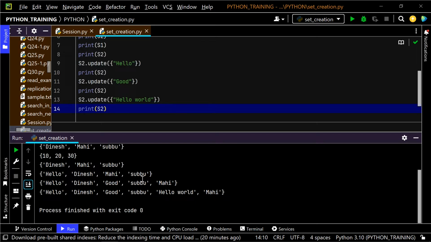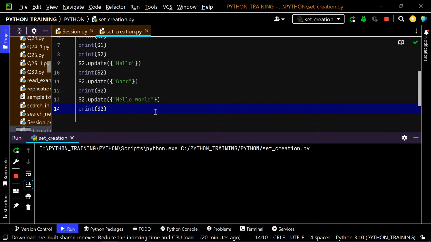I don't know where it is going to be added. We do not have any control over it. You can say it is the last but one item. If I run this program, it could be in the beginning, it could be at the last, it could be somewhere else.